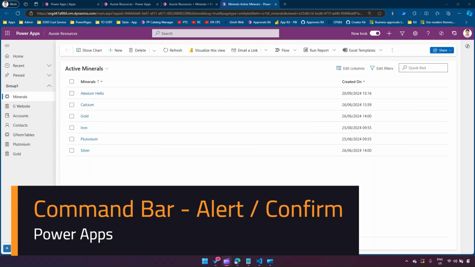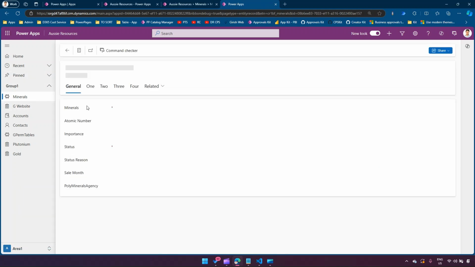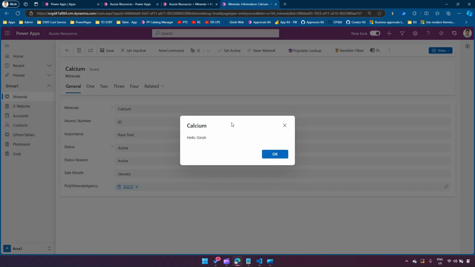In this video, I'll show you how to write JavaScript in Visual Studio Code and then utilize that in command bar. Now, just to give an example, this is a simple model-driven app. So I have an element within a model-driven app, and as you see over here, I have displayed a custom message box on click of a or load of a form.